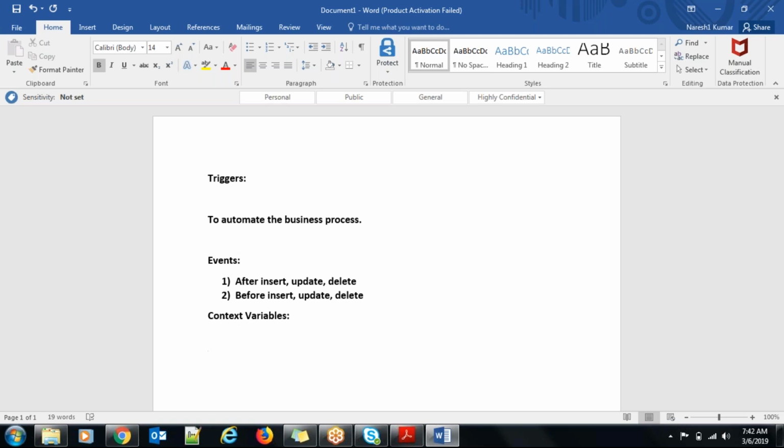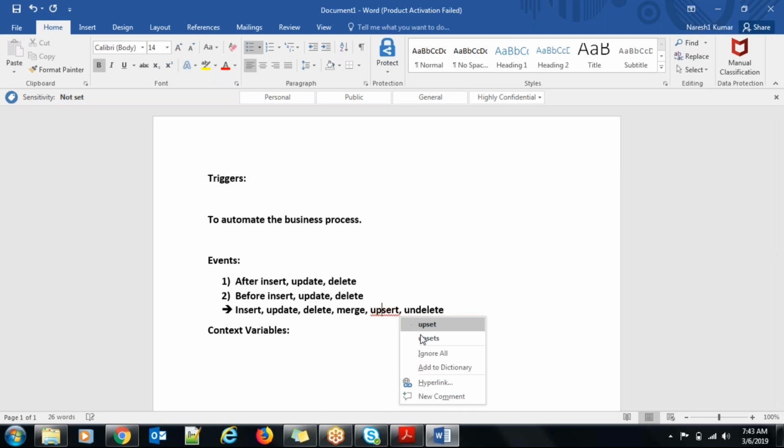We have context variables. Context variables means, any idea about the context variables? The context variables we use to perform kind of a check. If we talk about the total events, we have insert, update, delete, merge, upsert, undelete. Okay, so first let's talk about the context variables.